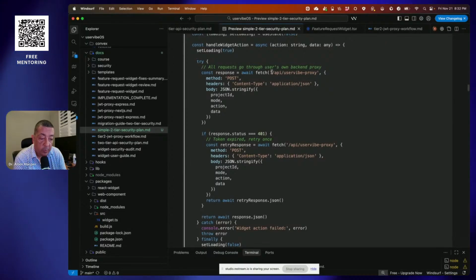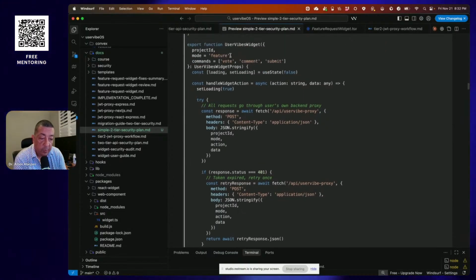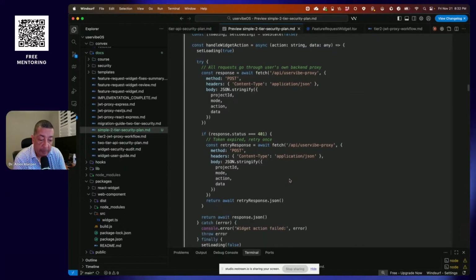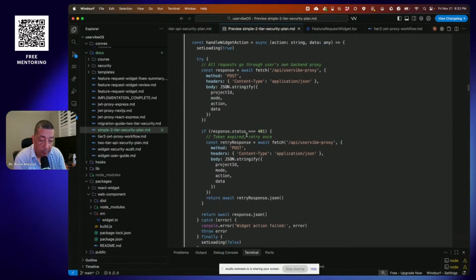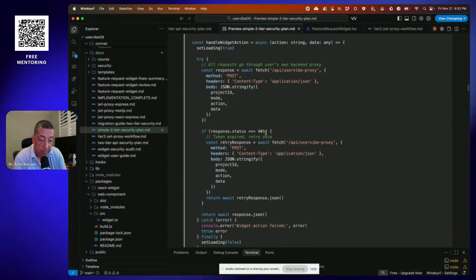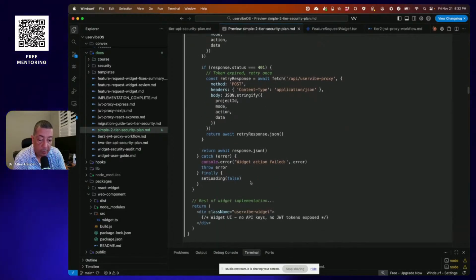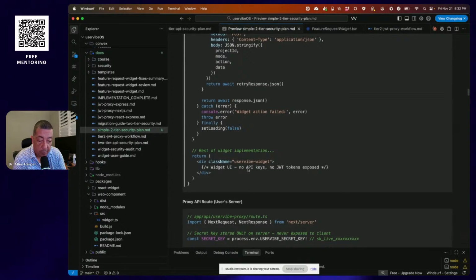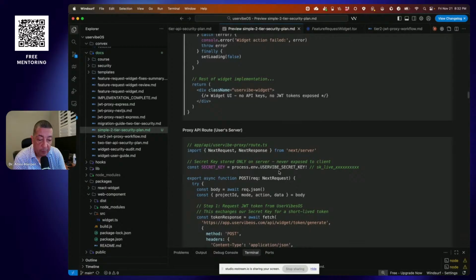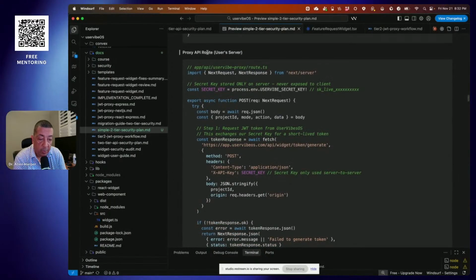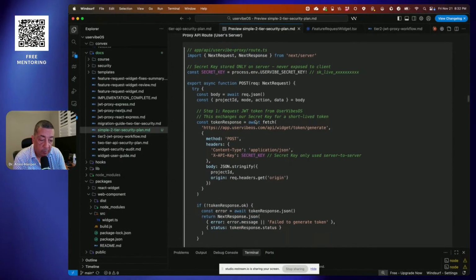Yep. So the first thing that happens is whenever this widget gets presented on the back end, it calls this backend proxy, and that's where the actual work gets done. If that proxy gets a token expired, then it retries. Okay, good. Rest of the widget implementation. Okay, all right, good. And here's what that proxy looks like.